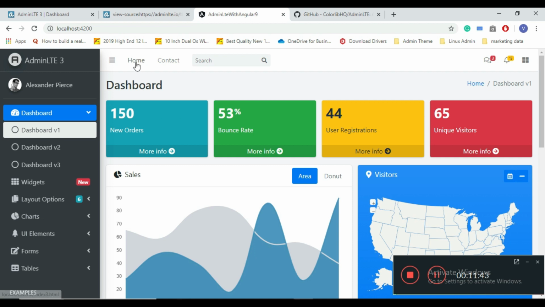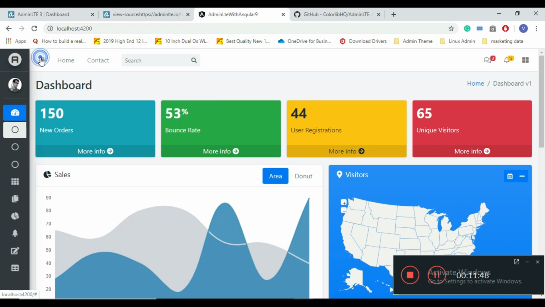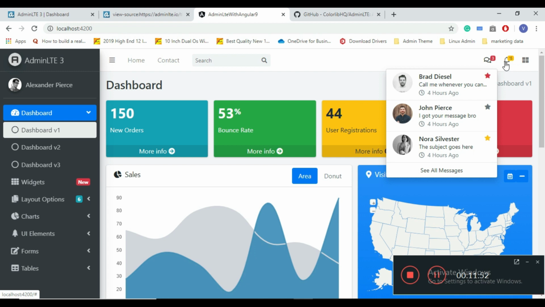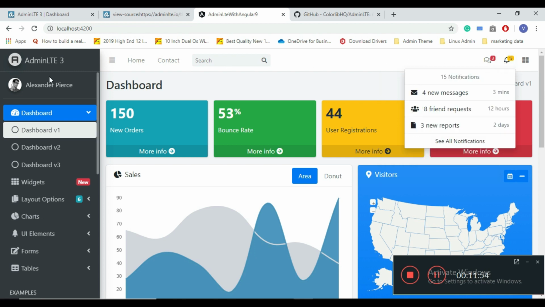So let's check that all is working fine. Yes, side navigation is working, CSS is working fine as well. Yes, we are done with this integration.